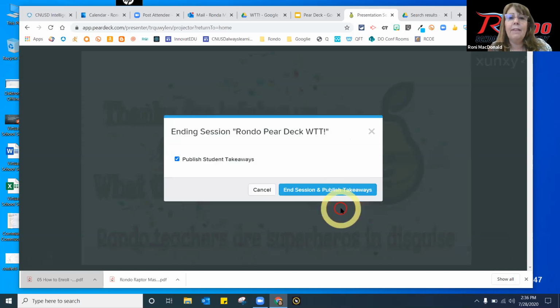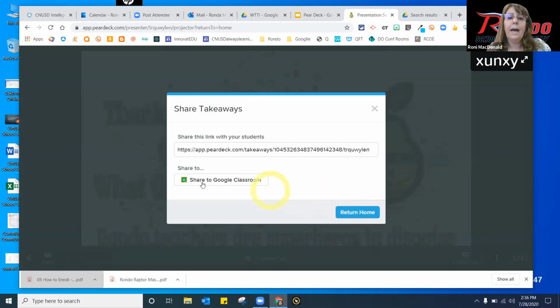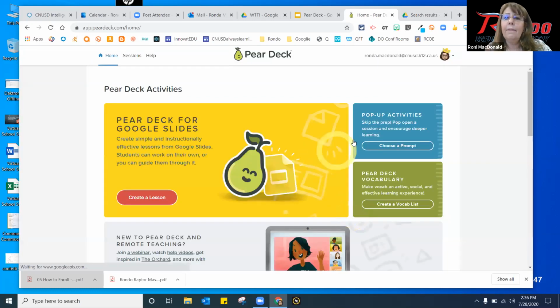So I'm going to save and end this. You most likely always want to do the student takeaways. And now I can share this to Google Classroom if I like, so the students can see the takeaways, or I can return home. So I'm going to return home. And then I want to go to my Pear Deck activities. So I'm going to come up here to sessions.